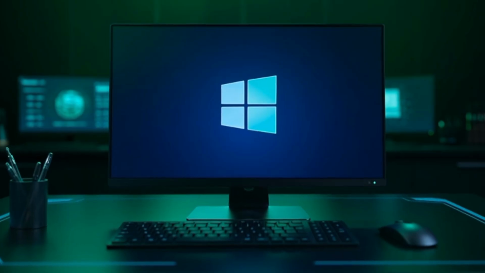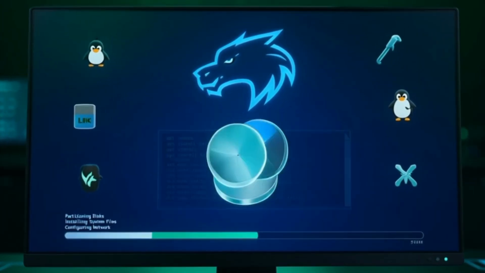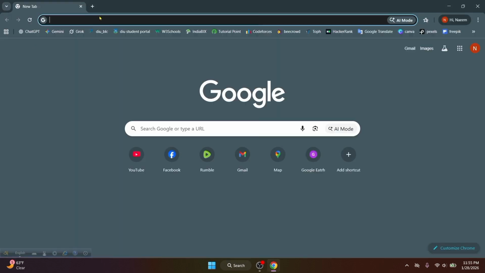In today's video, I'm going to show you how to download and install Kali Linux in VirtualBox step by step. Even if you're a complete beginner, don't worry, just follow along. First of all, open your browser and search for Kali Linux.